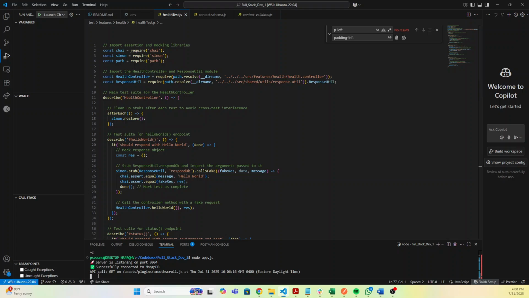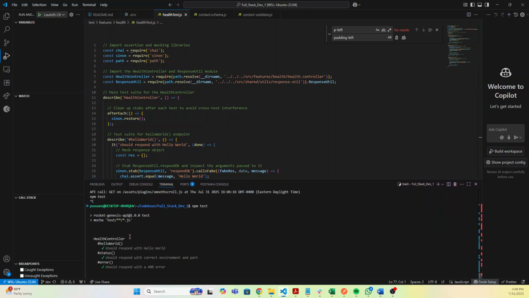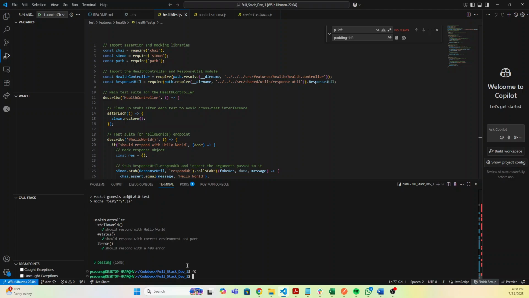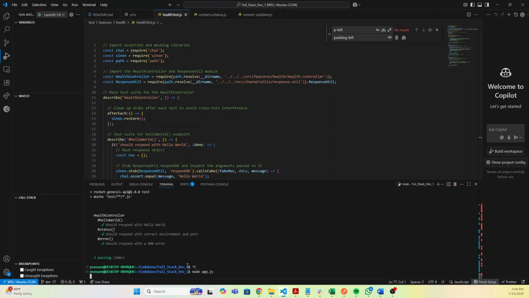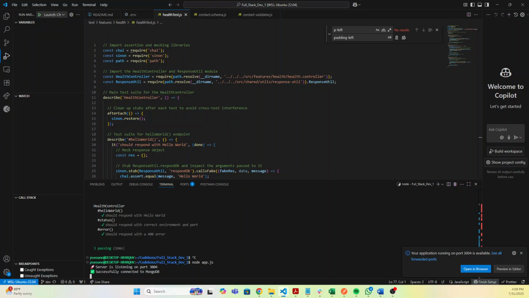Now we're gonna run this test to show that everything is working. And here in the terminal, I can show that three tests are passing. Now we're turning the terminal back on again, and we're gonna head to our contact schema.